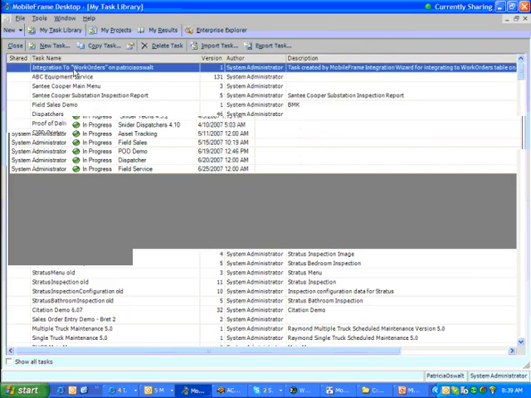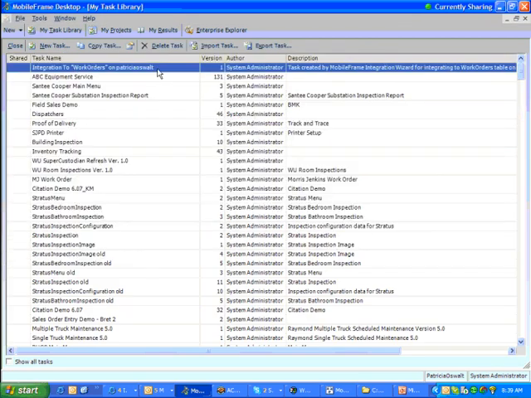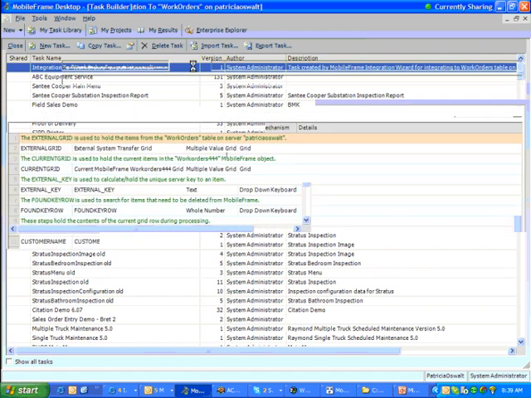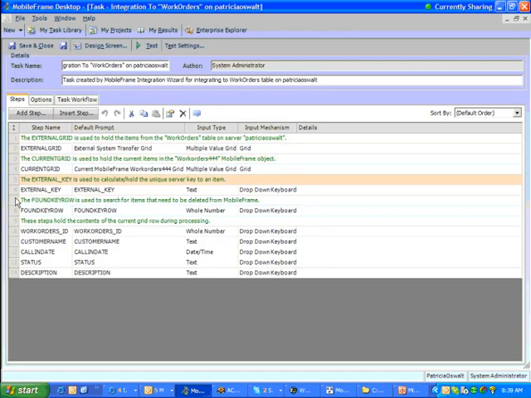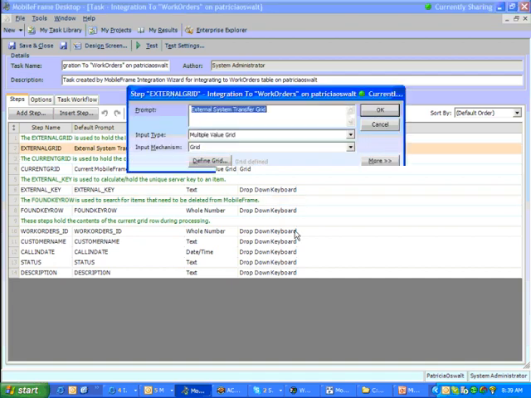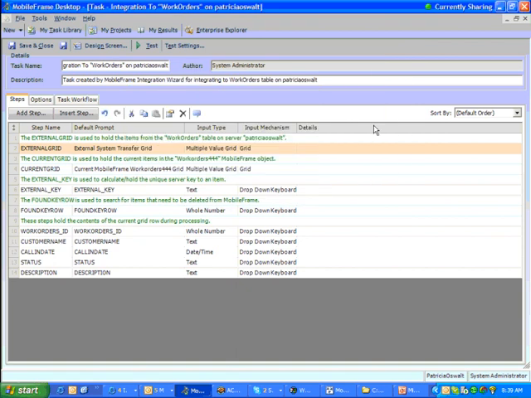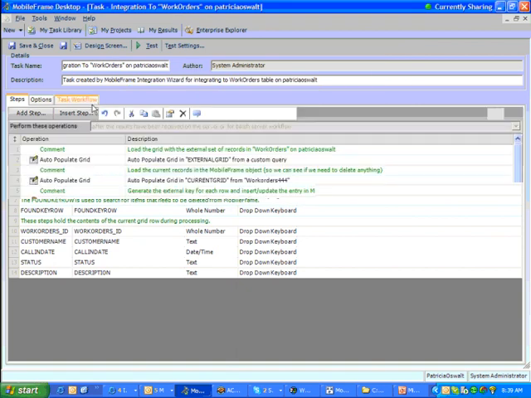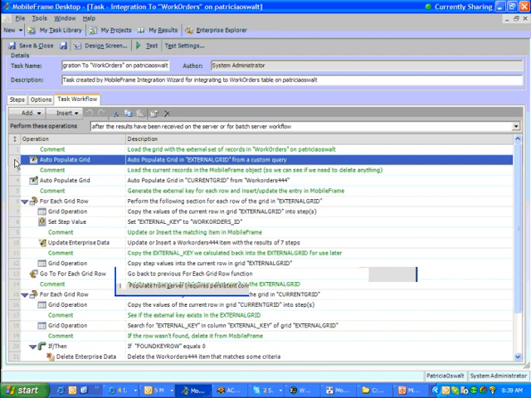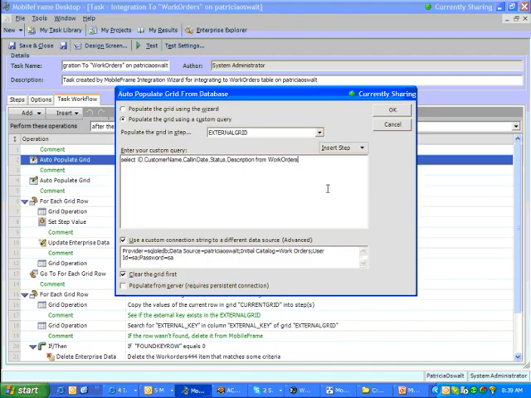See, over here in the task library, it just created that application for us. So let me double click here. The ones here in green are the comments. We went in and created a grid, and those are the columns in my grid, because that's what I had selected. Even over here, we wrote a custom query.